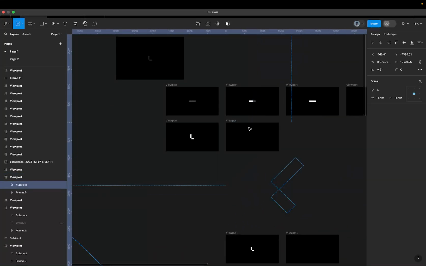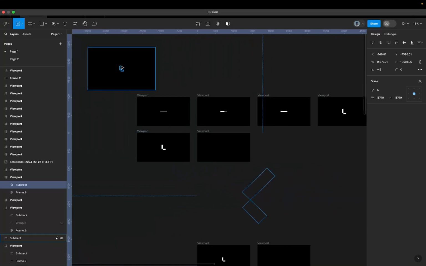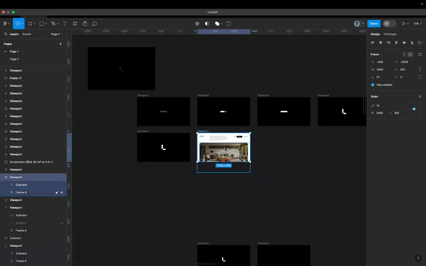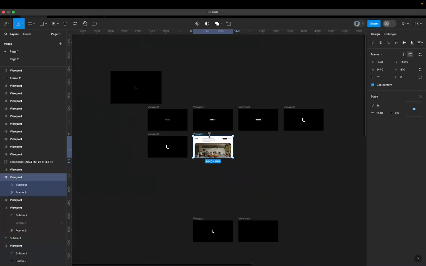So I had to turn this L into a vector and use it to cut through a rectangle, and then make the rectangle the mask through which this background content shows. I'm going to show how I did all of this in a second. So without much ado, let's get to work.